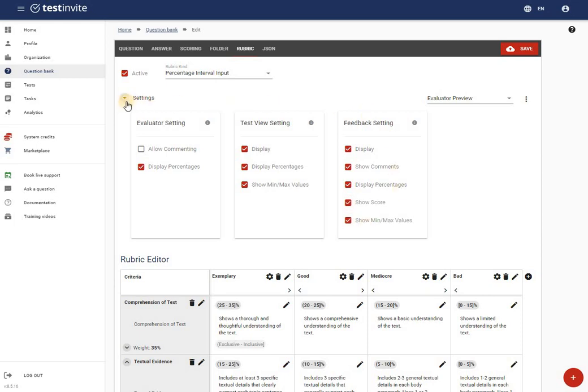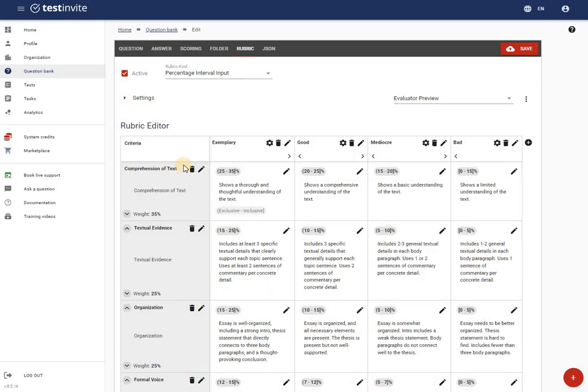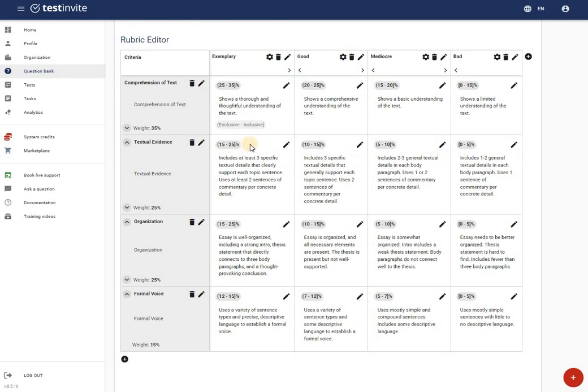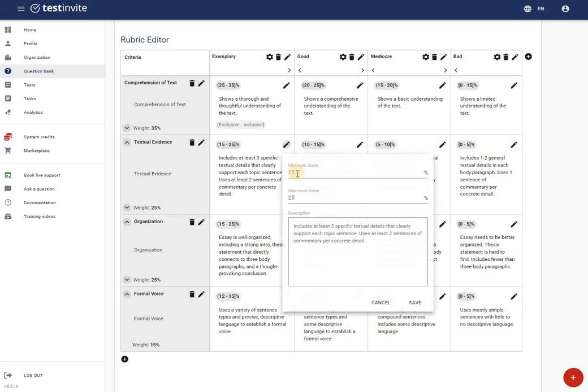Rubrics are an excellent tool for making evaluations more comprehensive and unbiased. I hope this tutorial provided a good introduction to how rubrics can be used.